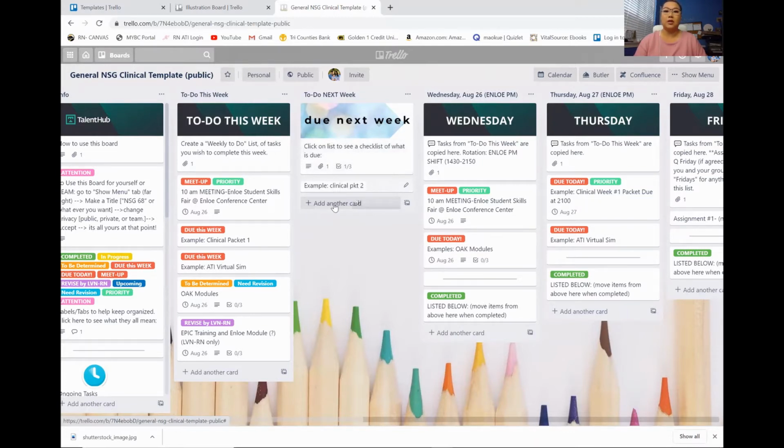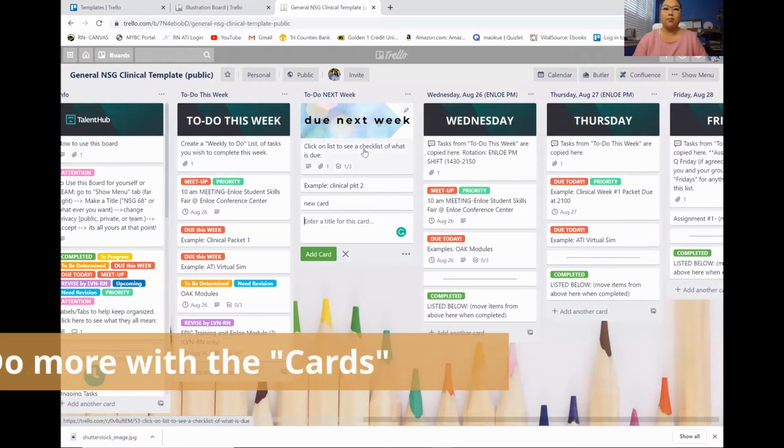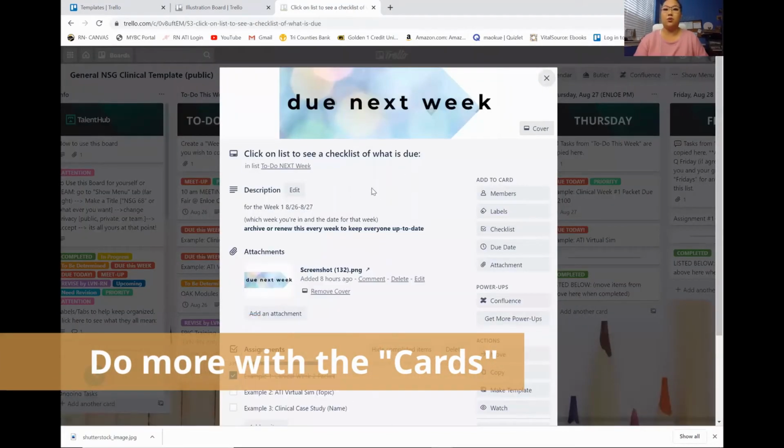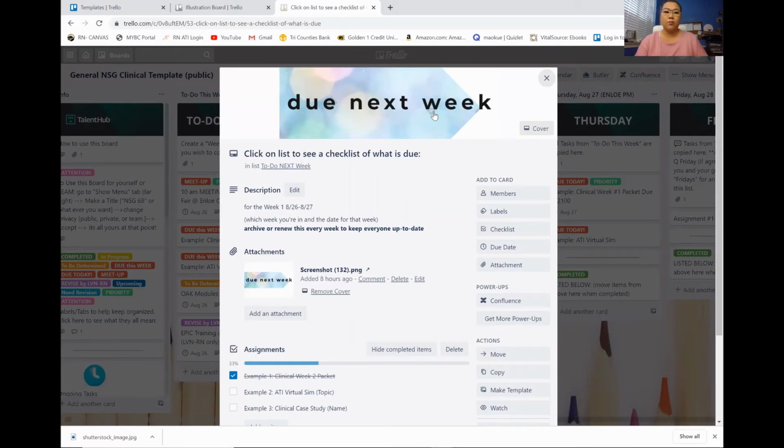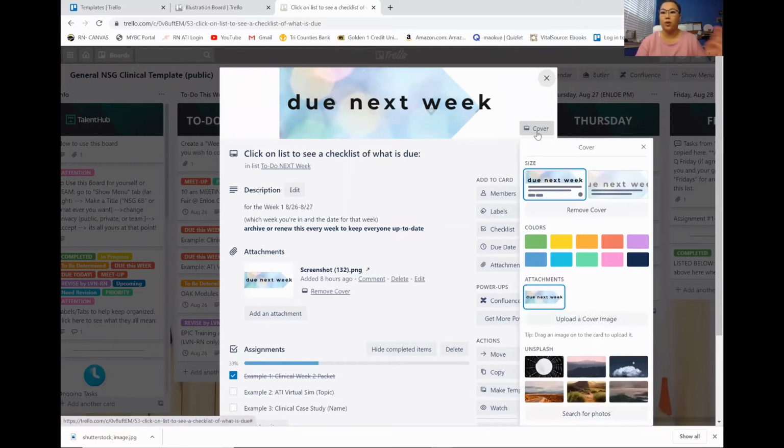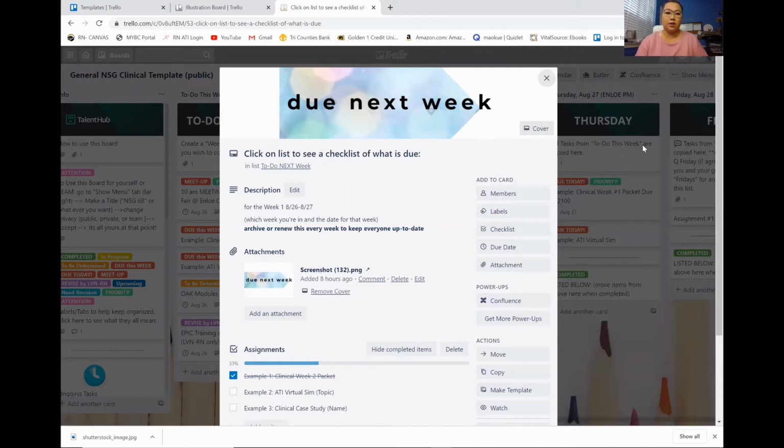As you can see here, you can add a new card on here, and you can just press enter. You can press the cards, and you can do all kinds of stuff with it, which is amazing. I actually created this photo on another simple app that I use, and I just uploaded it on here. You can change the cover to whatever you want, simple plain colors, or even pictures, it doesn't matter. It's whatever fits your need.